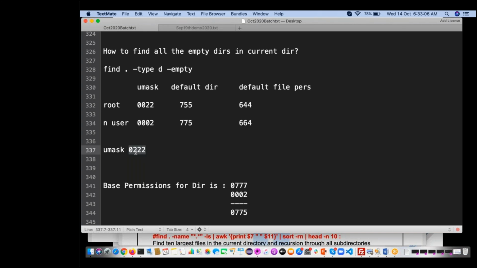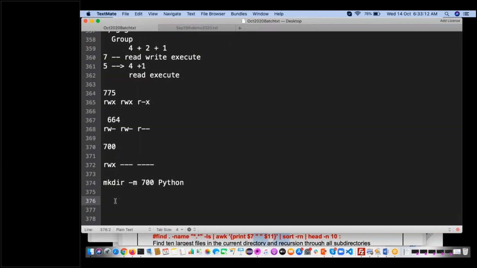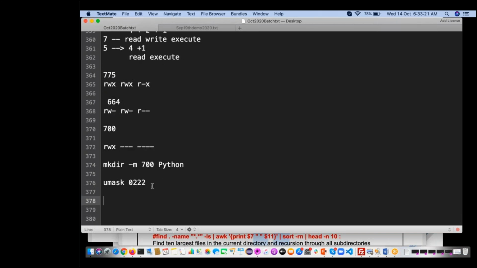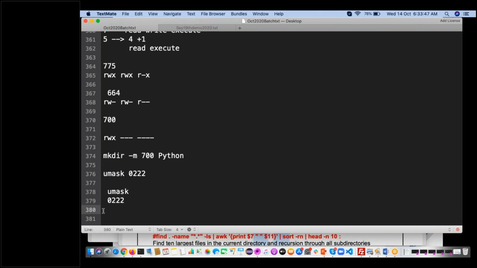Okay, so assume now I have changed the UMask value. After changing the UMask value, if you create a file, assume I have executed this command. After executing it, if you execute the umask command, it is going to give the output as 022. So for displaying and setting the UMask value, we use the umask command. Right? Okay.